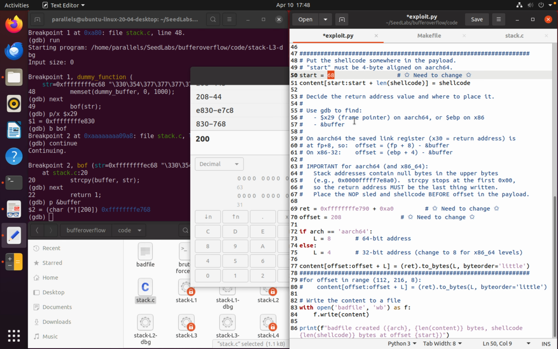If you still remember, a no-op sled is going to continue to the next command, which means that it will only move from lower address to higher address. So it's useless if you have any no-op sled after your shellcode. Because here we have 208 as our offset, we have larger space, so we can directly put here 208 minus 44, where the 44 is the length of our shellcode.